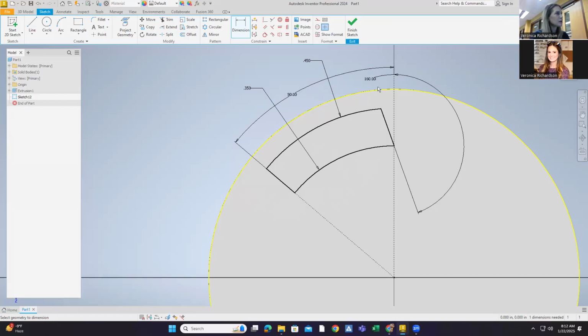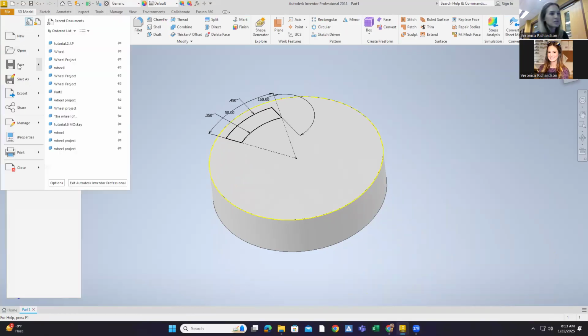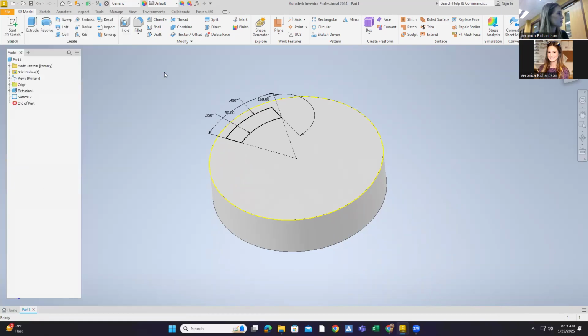If everything looks good, you're going to go ahead and press that Finish Sketch button, which is the green check mark in the top right-hand corner. That means we are closing our sketch. We are done drawing this shape. This would also be a really good time to save your work. So you would just go to the File tab and just click on the word Save.